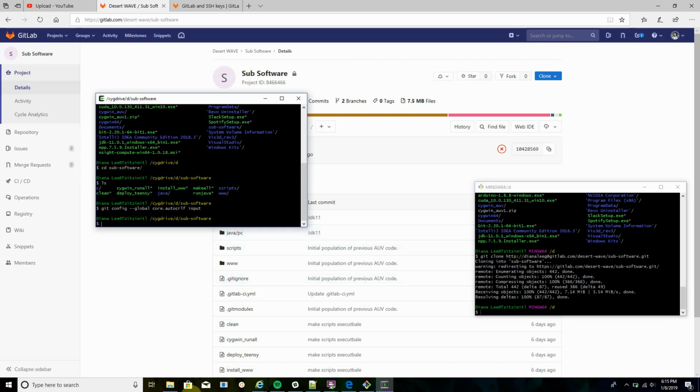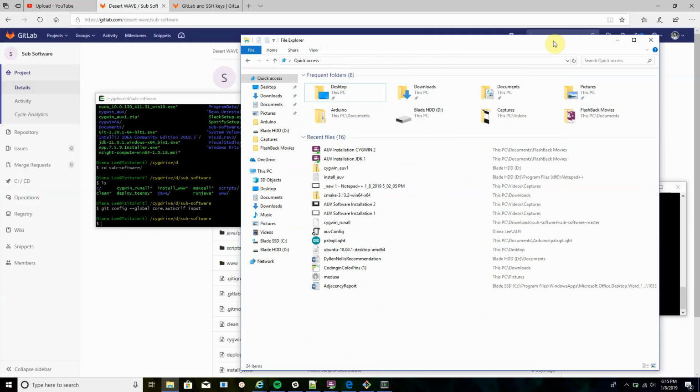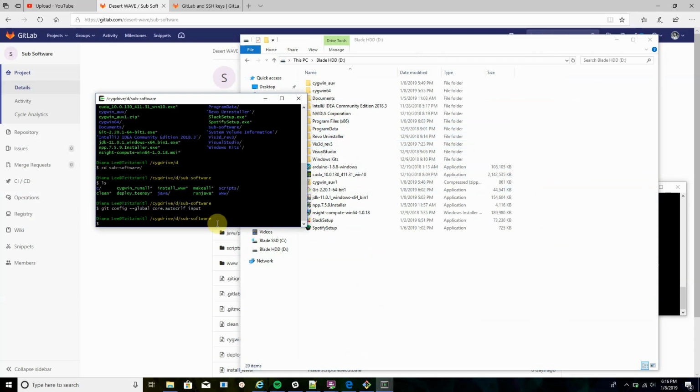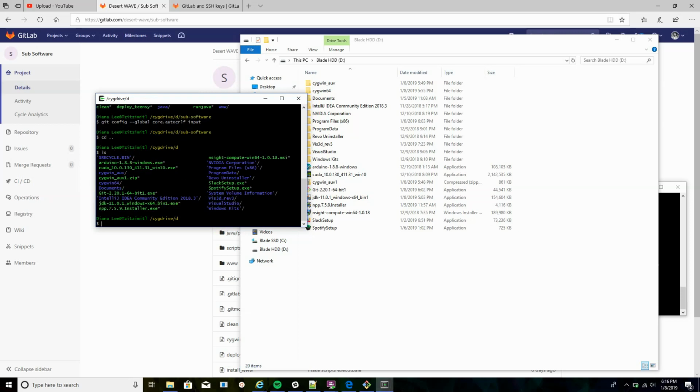And what we're going to go ahead and do now is actually delete our sub software folder. It doesn't compile if we just run that once. Unfortunately, we have to delete it and then re-clone it. Okay, so now it's deleted. So if I move back to my D drive, now it's gone. It's no longer here. So I'm just going to re-clone it.